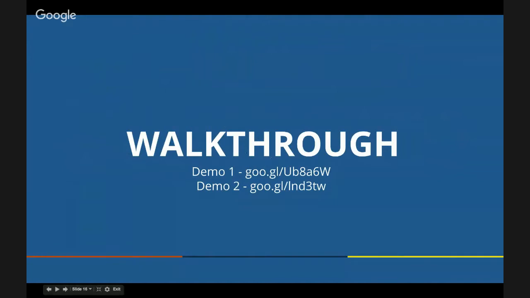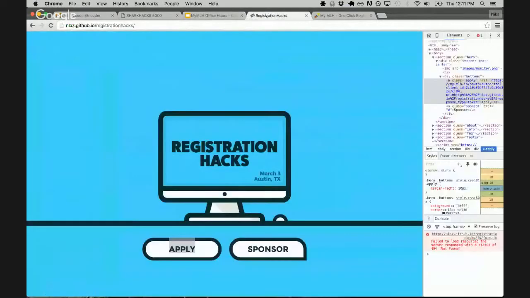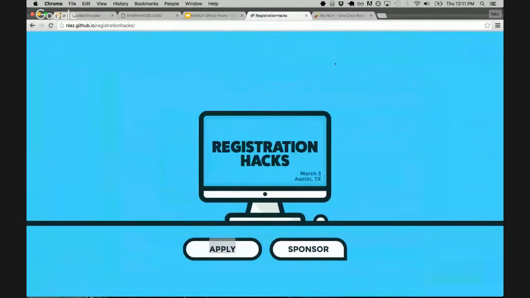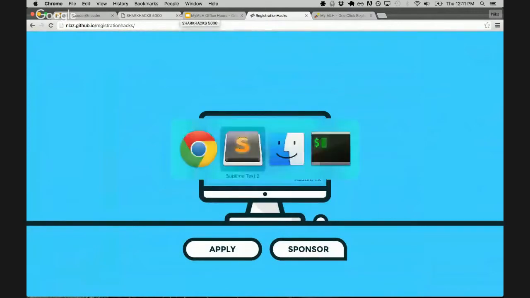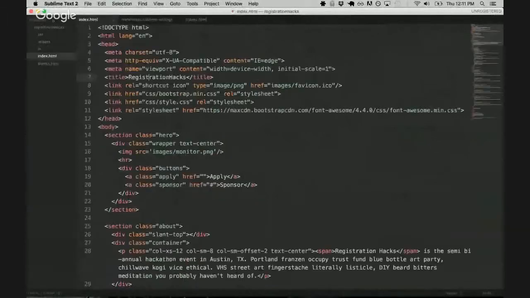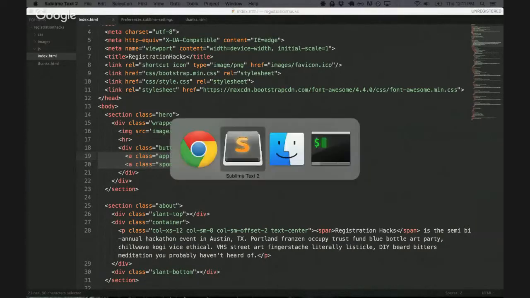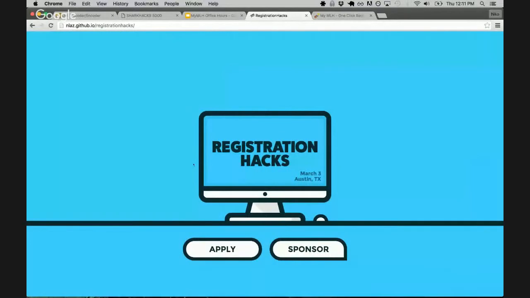The first demonstration I want to show you is how to hook it up into a static website. In this case, it's a website called Registration Hacks, which I made for this event. This is just a simple HTML website, and you can see here what the website looks like behind the scenes. You'll see these two buttons, which is what we'll need to work with, apply and sponsor. Obviously, you can see them on this screen as well, apply and sponsor.